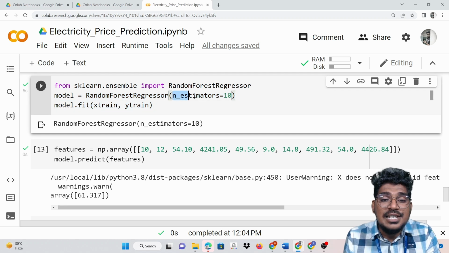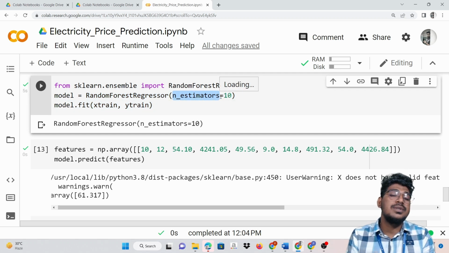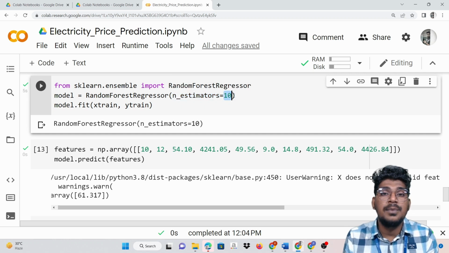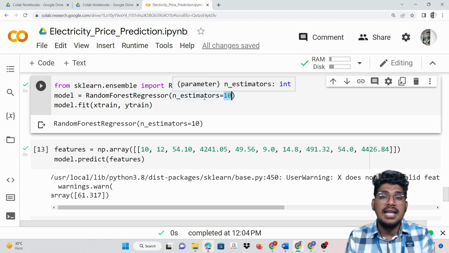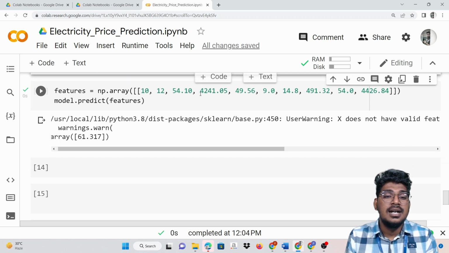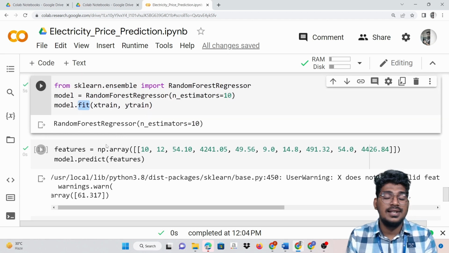Then n_estimators is nothing but the number of decision trees we need to apply. Here I mentioned 10, ten decision trees. Each decision tree gives one particular output, and that output gives the prediction. So model.fit, passing the training data here, X_train and also y_train. It is trained. Okay, it is trained.